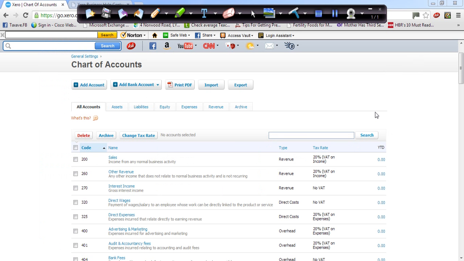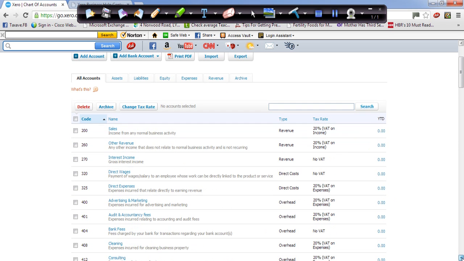Okay, so once you've had a look at how to add and edit users, I want you to go into the chart of accounts, because you'll be able to see that although the format is the same as when we were looking at the chart of accounts within Sage Line 50, the nominal codes that are used are different, but the layout is the same.